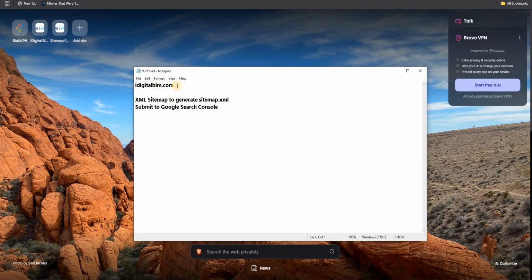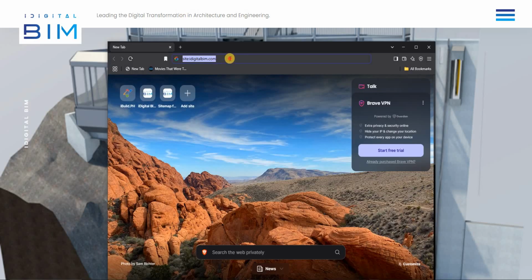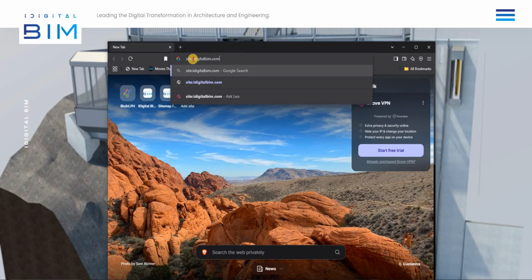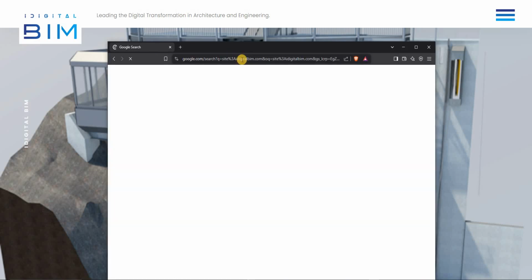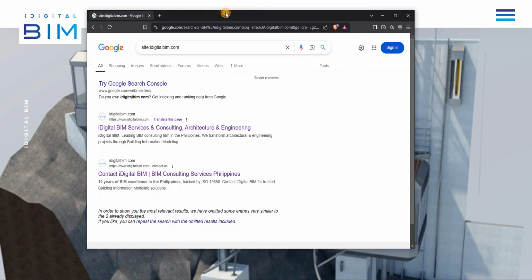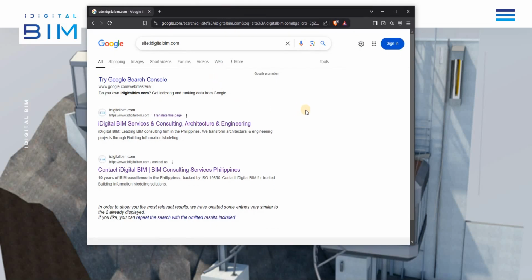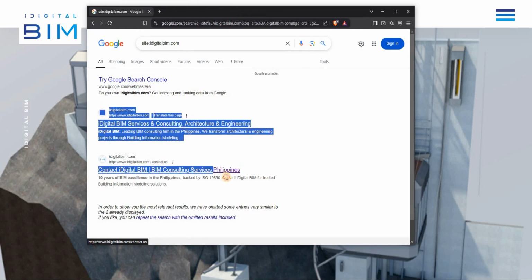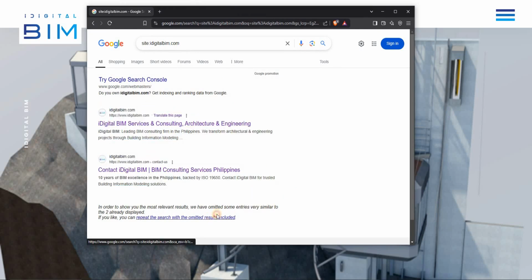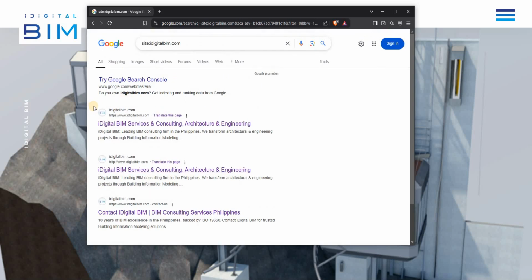What we do is put in the site operator and the domain, and put that on search. This way, we can immediately see how Google search is currently indexing the website. And it seems that so far it only gets at least two of the pages of the website, the homepage and the contact page. So we need to improve that.